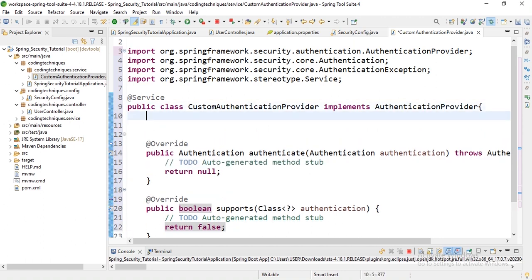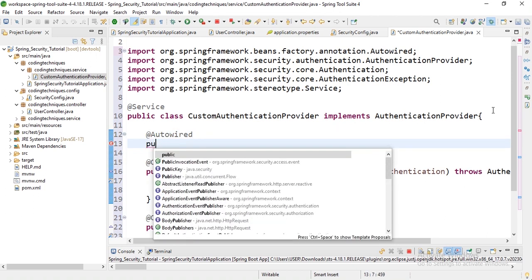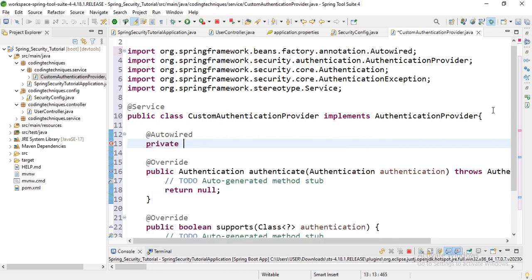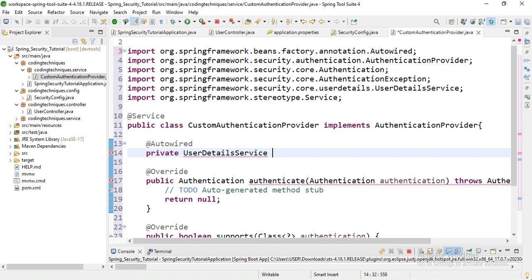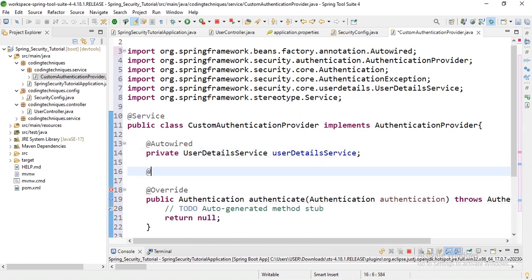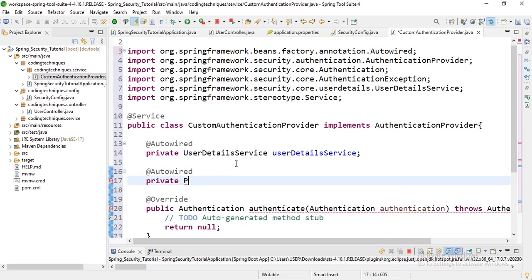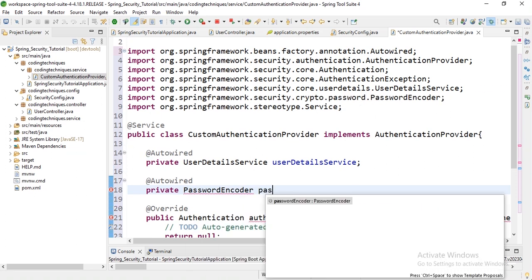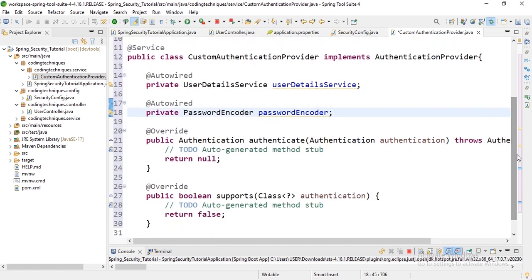As we said earlier, we use the password encoder and user detail service, so we need to have the private UserDetailService, and then we need the private PasswordEncoder. Okay, we will use these and you will see how we will use them.